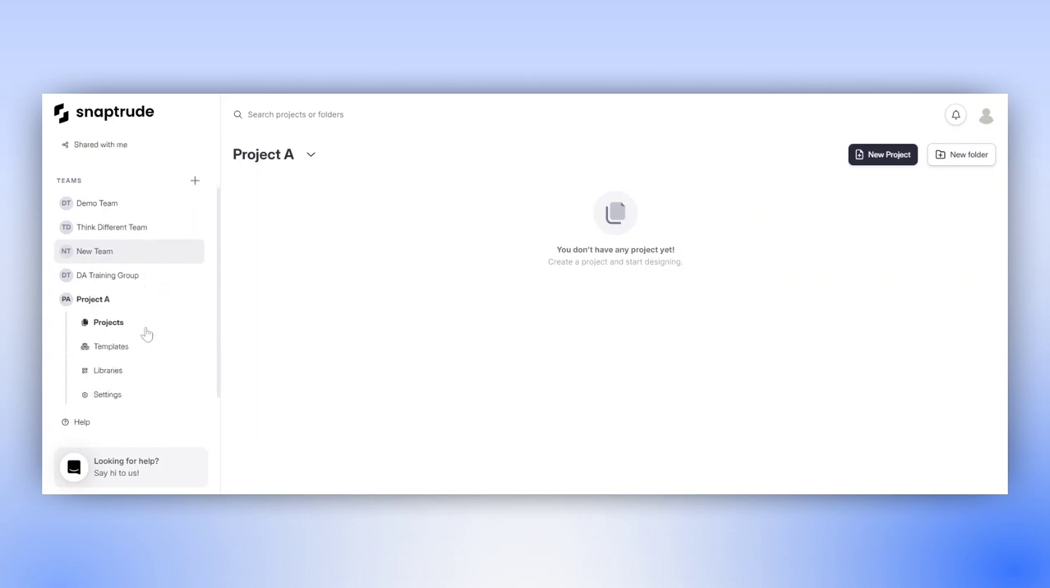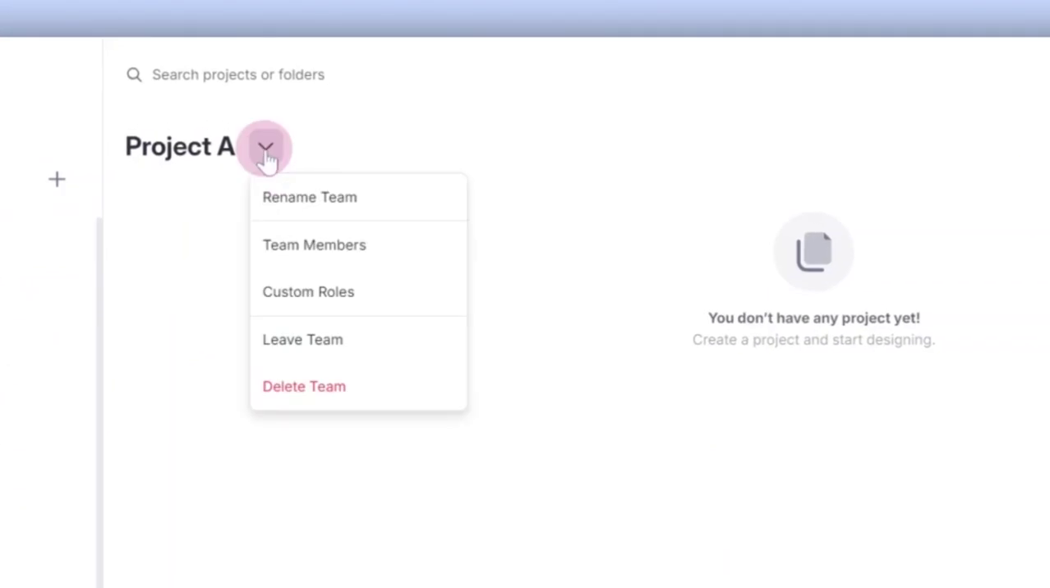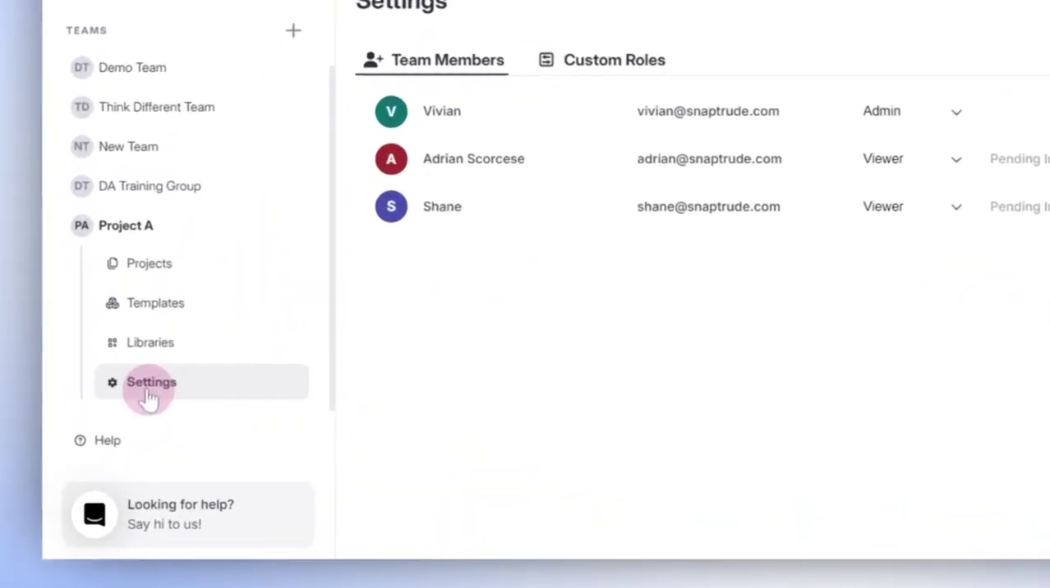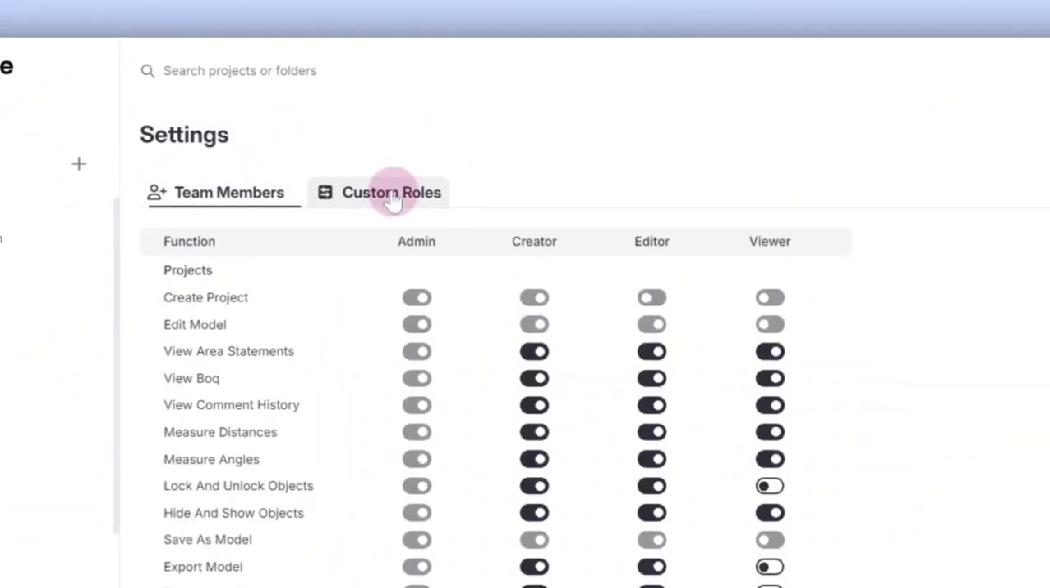The team administrator has the ability to manage the actions of their teammates. This capability is found under the Custom Rules option, which is accessible from the drop-down menu next to the team's name, or from the Settings option. Once this option is selected, it will appear next to the Team Members tab.